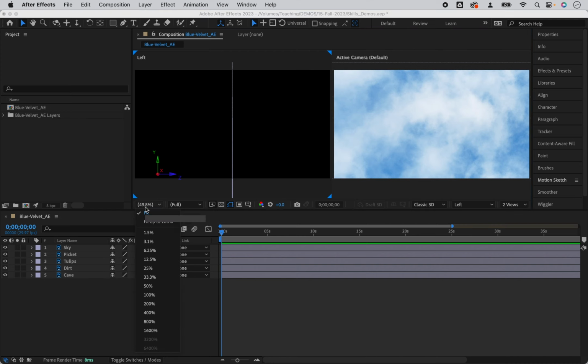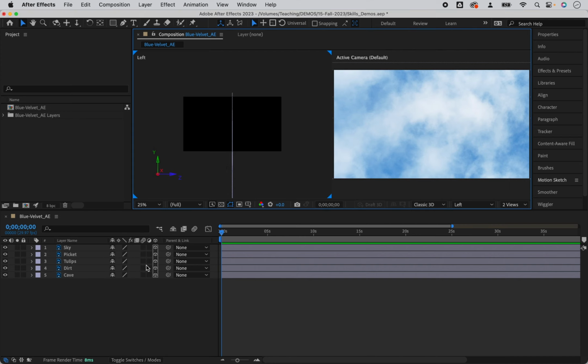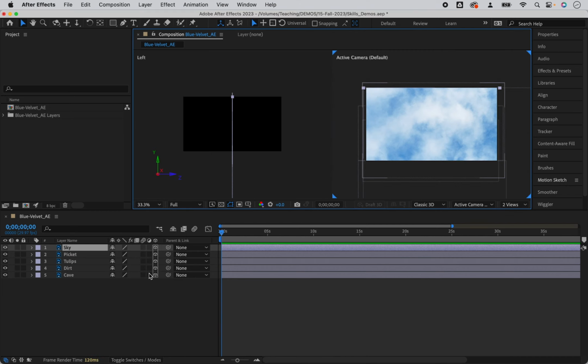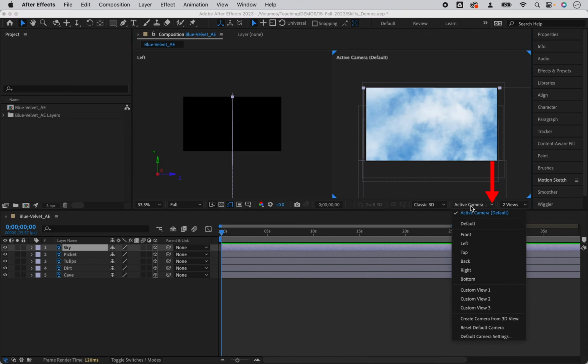This stage left view will help me see what kind of depth I'm getting with my layers. I can change a view with the 3D view drop-down menu. Front, left, right, top, back, bottom. When you want to make changes, make sure the right window is selected.